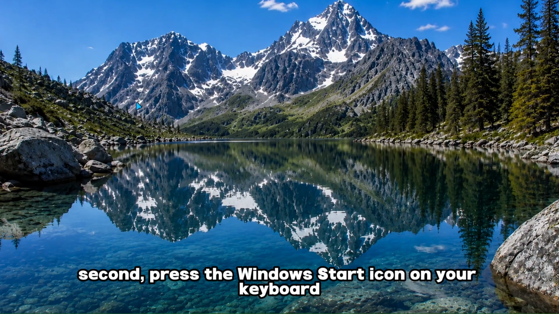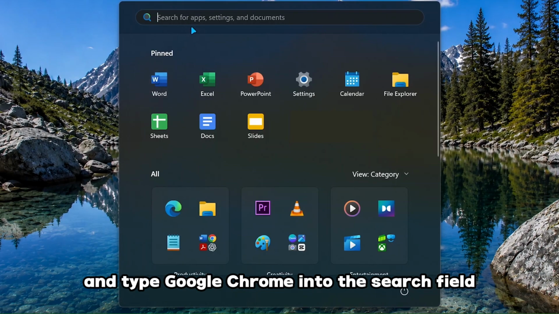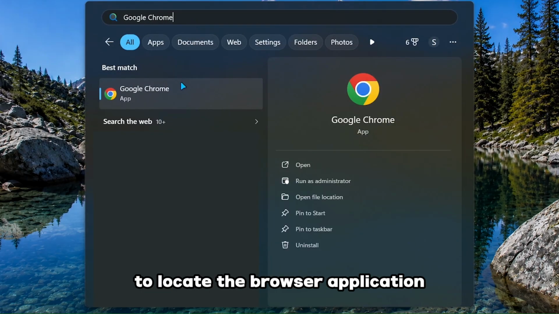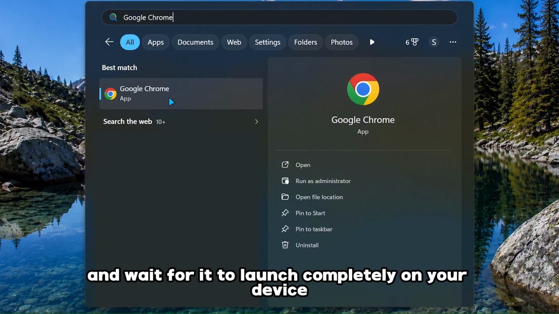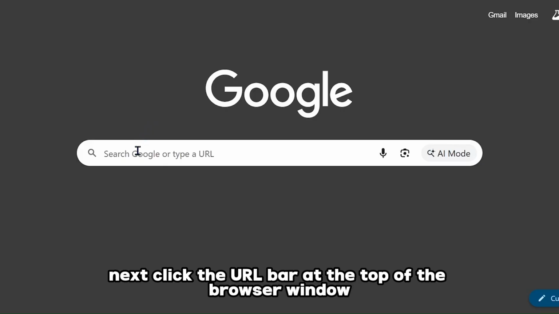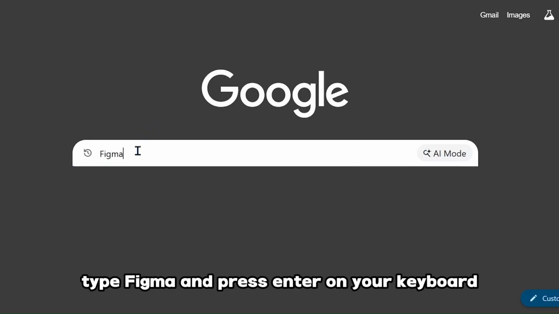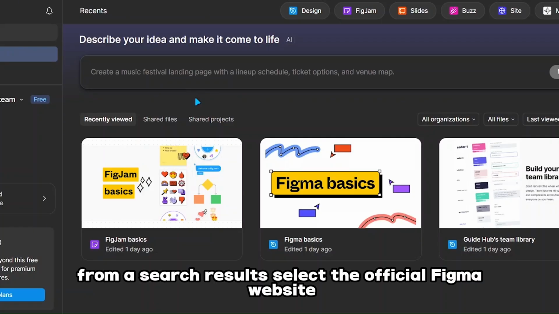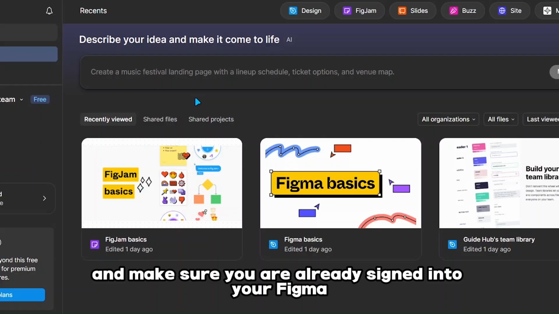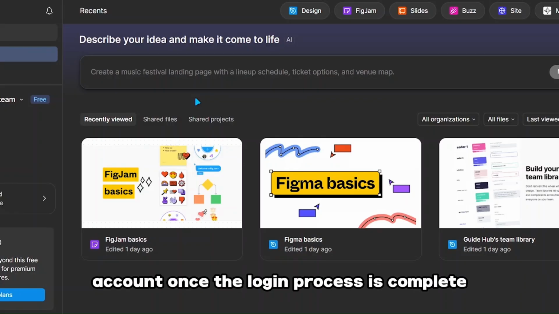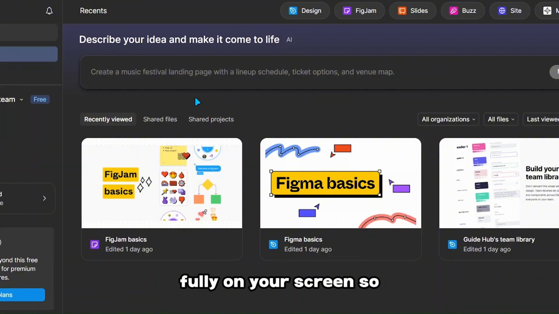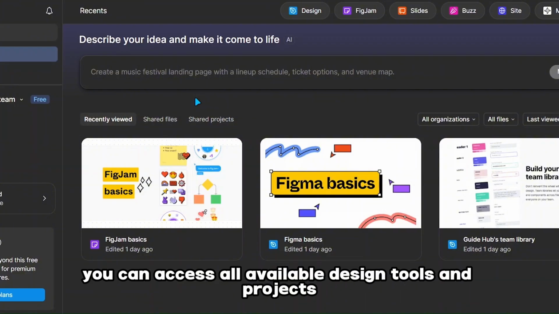Second, press the Windows Start icon on your keyboard and type Google Chrome into the search field to locate the browser application. Open Google Chrome and wait for it to launch completely on your device. Next, click the URL bar at the top of the browser window, type Figma, and press Enter on your keyboard. From the search results, select the official Figma website and make sure you're already signed into your Figma account. Once the login process is complete, wait for the Figma dashboard to load fully on your screen so you can access all available design tools and projects.